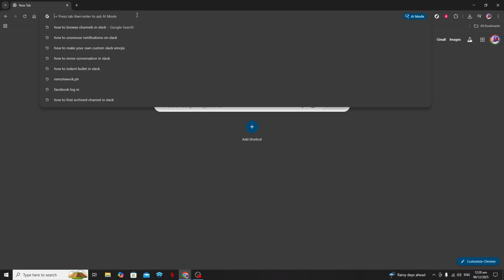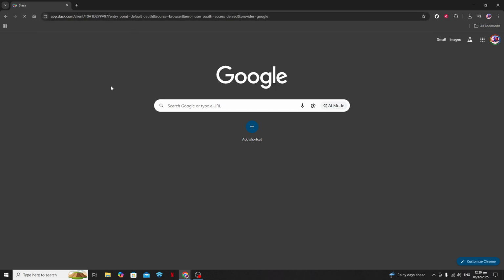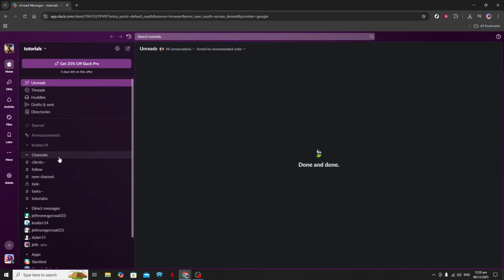First, open your Slack app on your device or simply log in through your web browser. The interface might look slightly different depending on whether you're using a desktop or mobile version. But don't worry, the basic principles remain the same. Once you're in, on the left sidebar, you'll notice a list of channels that you are already a part of.